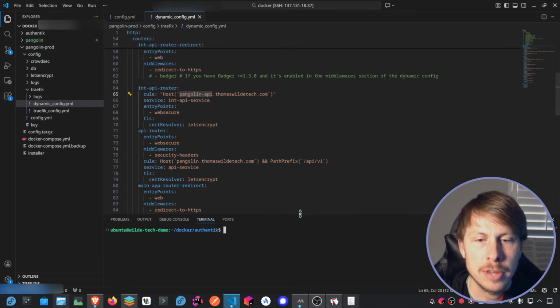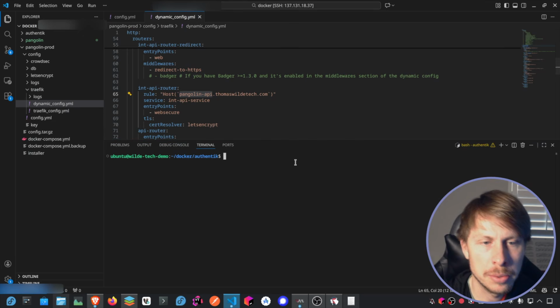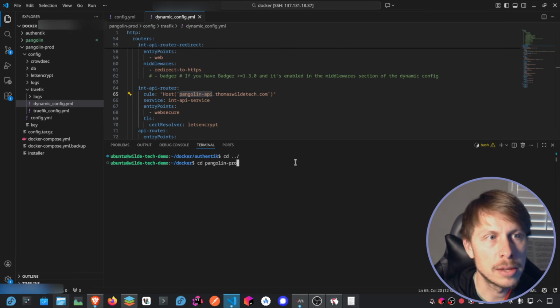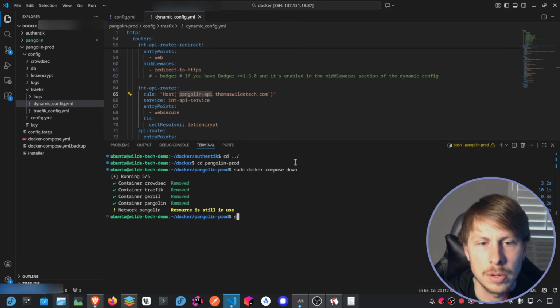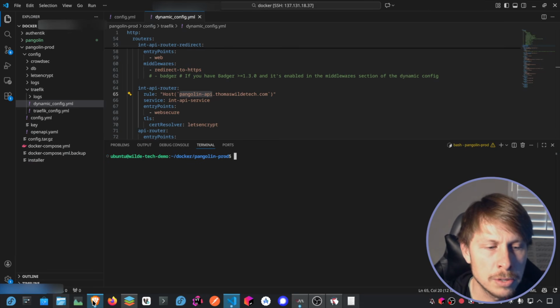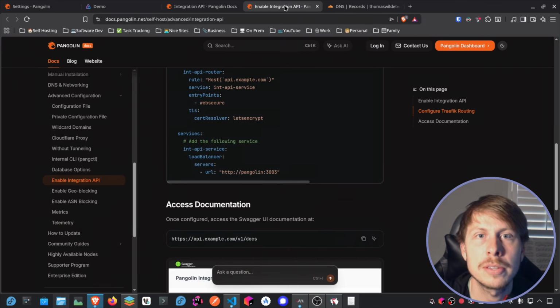Okay, and then let's just hop back over here and take the whole thing down and bring it back up. So let me cd back to my Pangolin folder, and we're going to do a sudo docker compose down, and then do a sudo docker compose up -d. Now we should be good with the integration API, and we can generate some API keys.